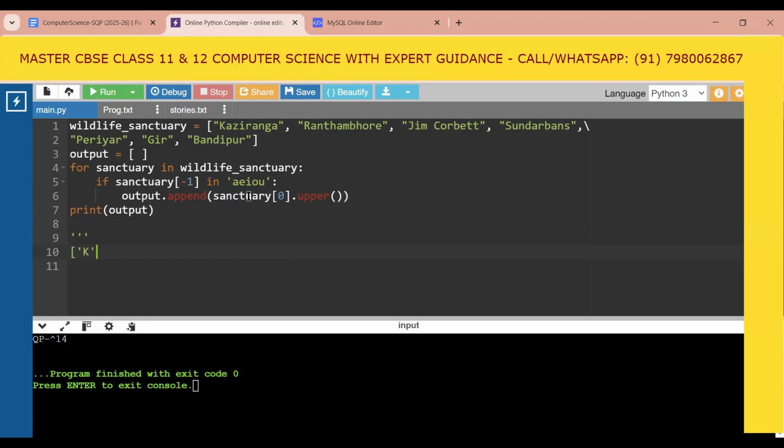Okay. Next, Ranthambore, yes, here also E is there, so that is done. Jim Corbett is not, Sundarban is not, Periyar is not there, Gir is not there, and Bandipur. So only two are there. So this will be the output of this one. Very simple one. All right. Just be very careful. Do not think that you need to copy the entire name. It will be just century[0], that means the first letter of that particular name, and in uppercase. Already it is in uppercase, so I don't think any requirement is there in this case.